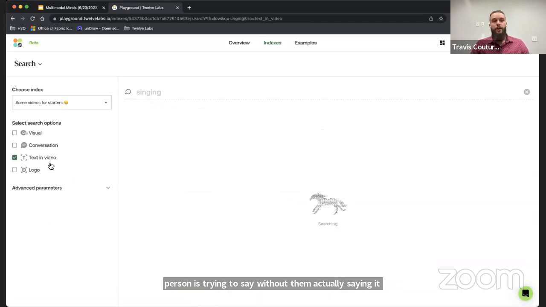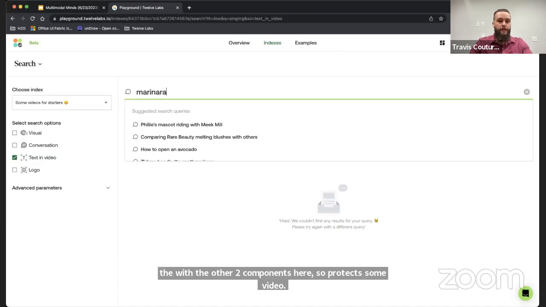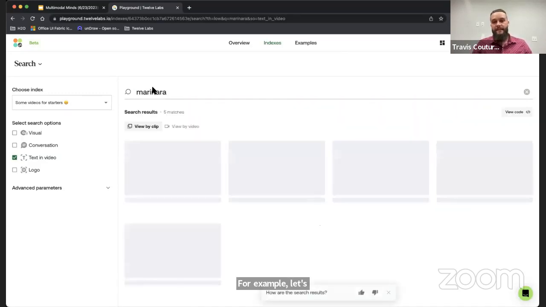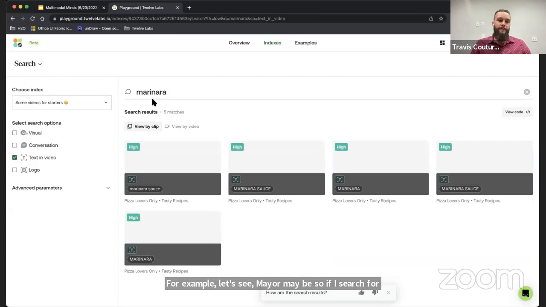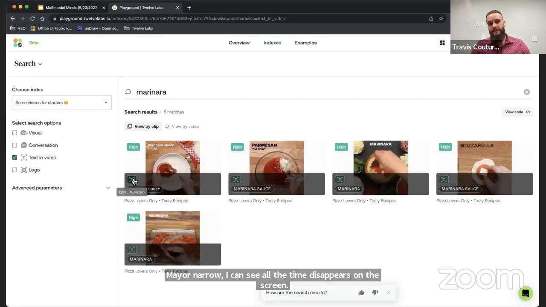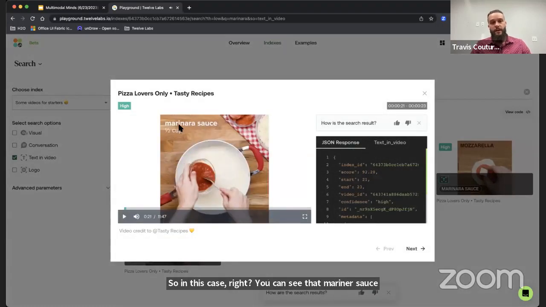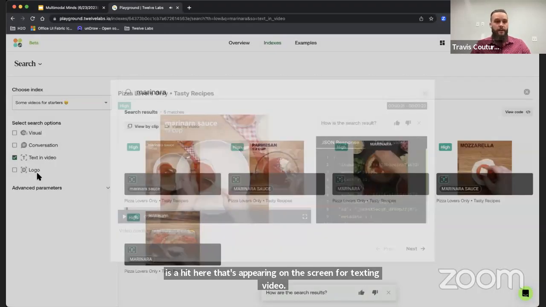We also have the same options with the other two components here. So for text in video, for example, let's see, marinara maybe. If I search for marinara, I can see all the times this appears on the screen. In this case, you can see that marinara sauce is the hit appearing on the screen for text in video. And if I open this up, you can see at the top we have marinara sauce.